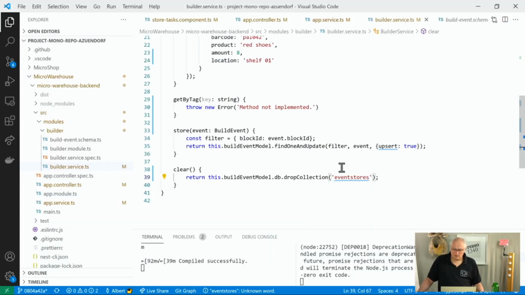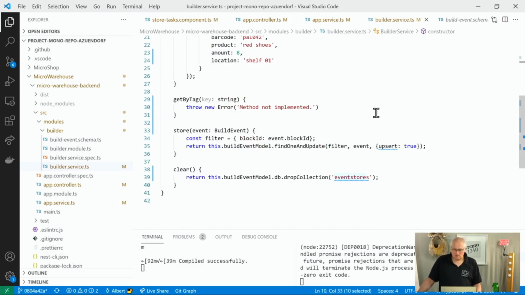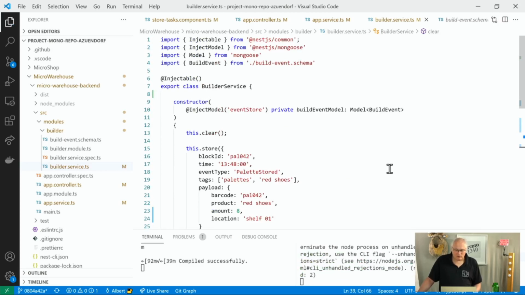Okay. Let's have more event stores everywhere. No. Inject model. Here it's still event store. So event store was not that bad. Yeah, this should be the same name as we use in the builder module. It should be the same name everywhere, shouldn't it?